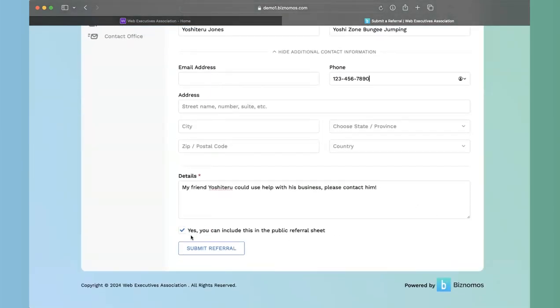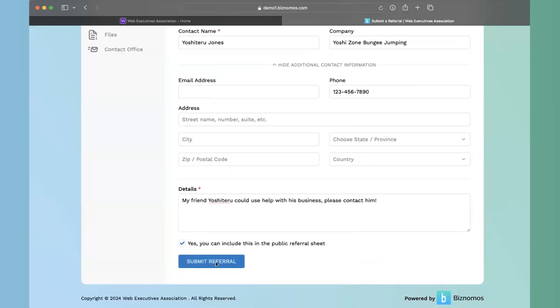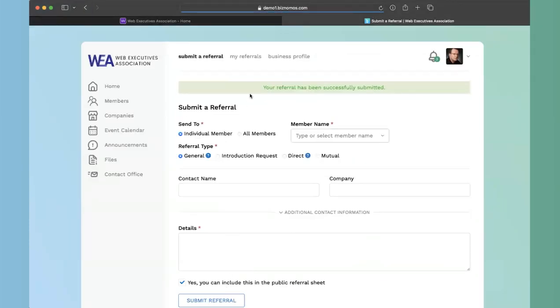The last field here is whether it can be included in a public referral sheet. So with Seattle execs, what they do is they send a newsletter every week. Attached to it is a PDF with all the referral business for the week, so members of the organization know what's going on. And if you have something that's sensitive information that you don't want in that public referral sheet, you could deselect that. But in this case, I think this is totally fine. We'll submit that. And that's it, referral sent. It's pretty straightforward, pretty easy.